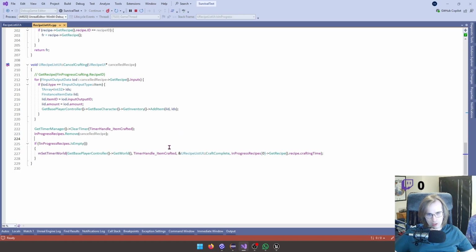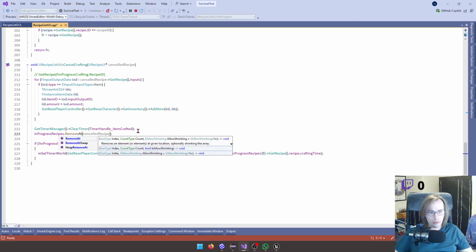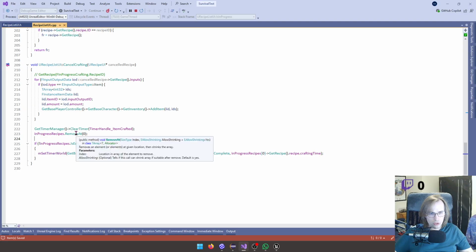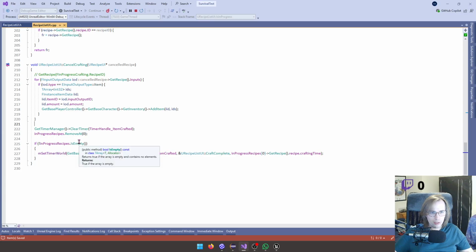Okay, so then we'd set the timer again for the new recipe after having removed the current one. Problem with this is it's being added multiple times, so this is where we need to add them at IDs or something. So actually it would probably be remove at 0. Which should shrink the array, yeah. Removes the element, so we remove the first one.